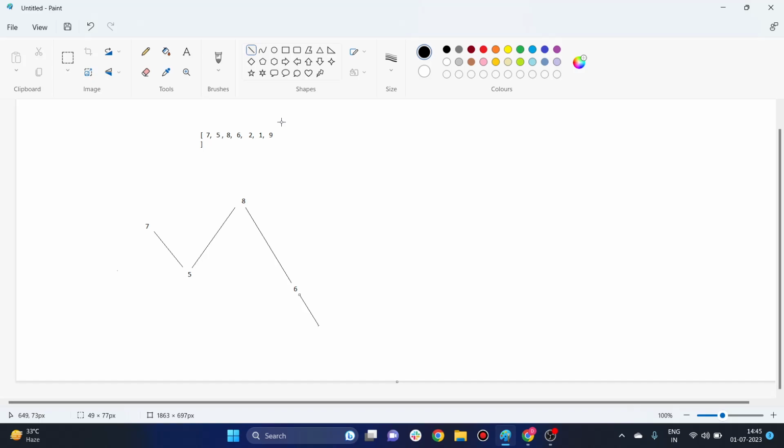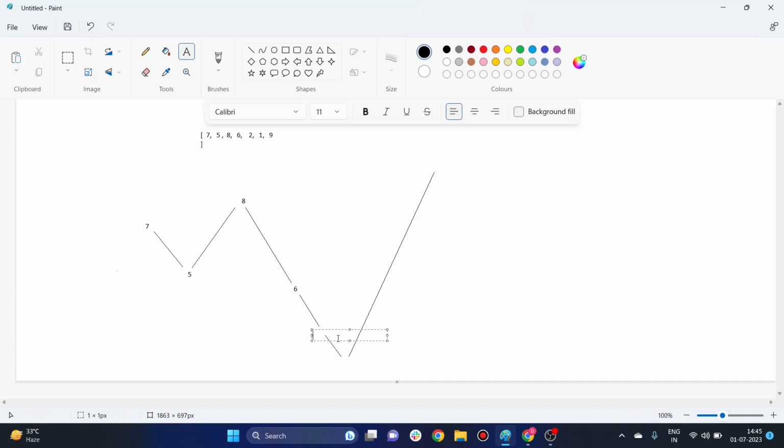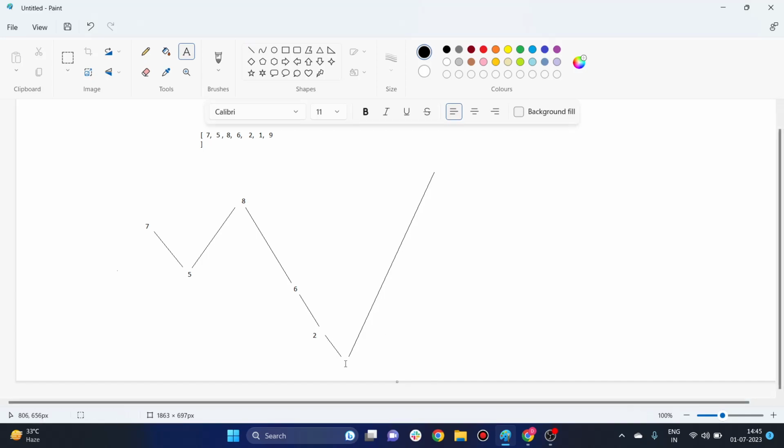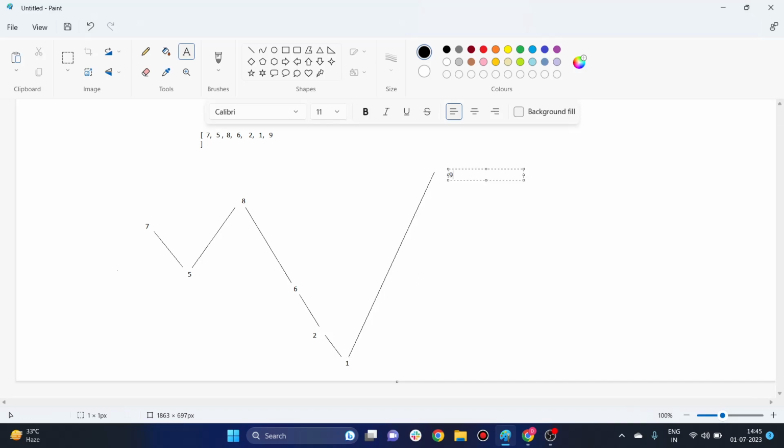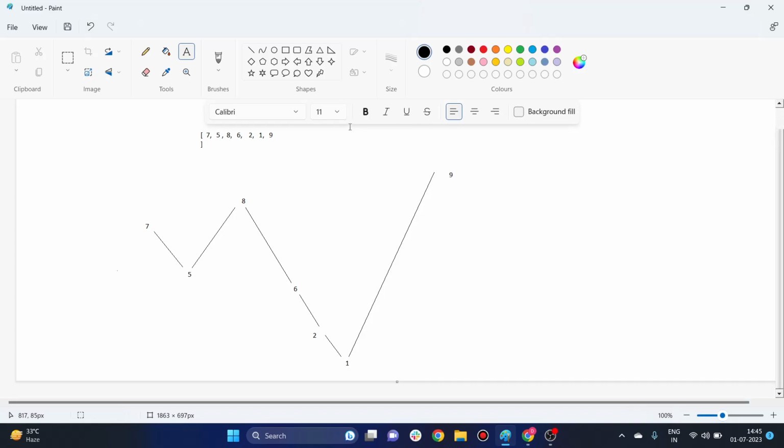Then after 2, we are again decrementing to 1. And then after 1, it is incrementing. So this is how it is going to be represented. So after 6, we can say here it is 2, then it is 1, and then it is 9. Okay. So this is how the array is.